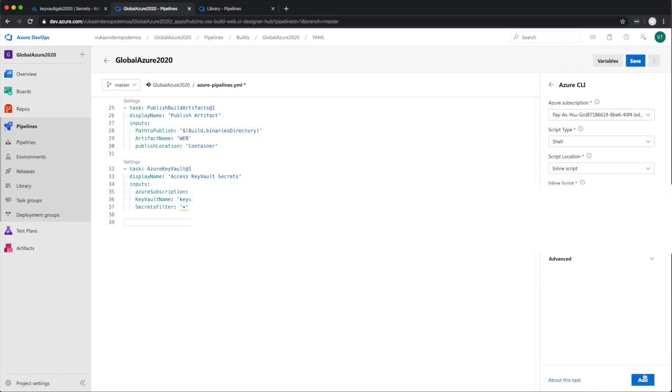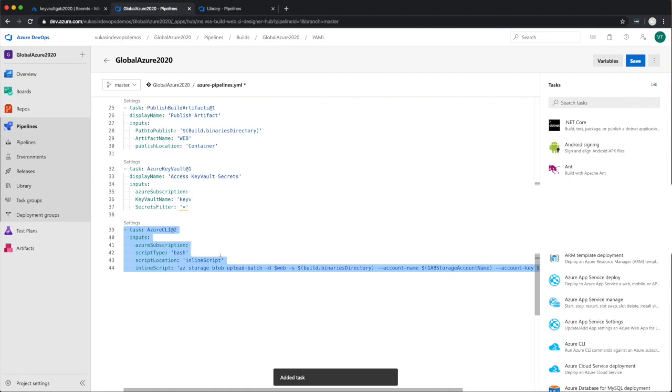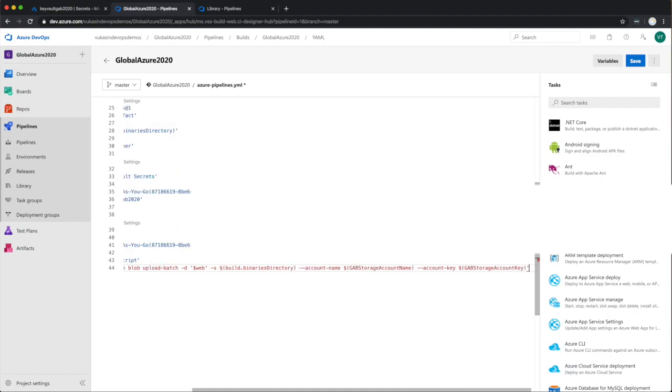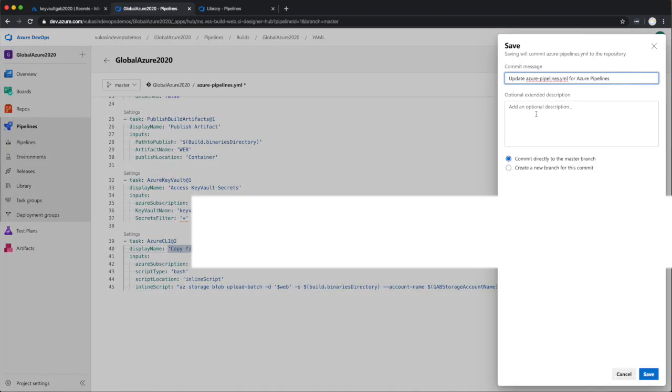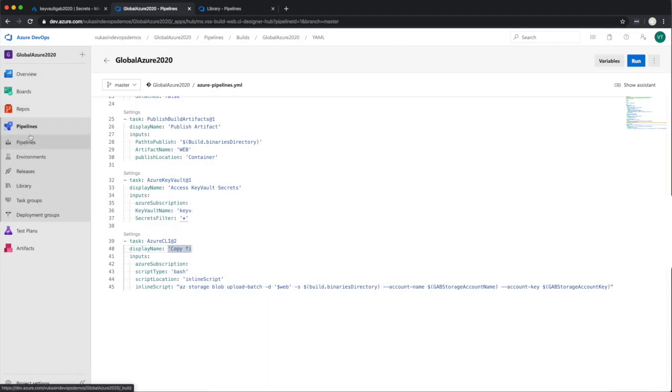And this will create a task for us. But this is not going to work. Container $web contains a $ sign in its name, and the pipeline will think it's a variable. So we need to change quotes a little bit to make that work. And now when I click Save, that will automatically run our pipeline.